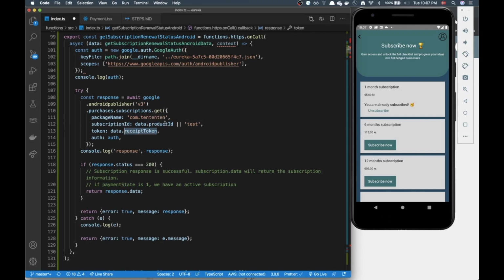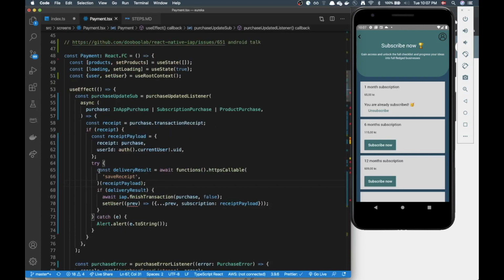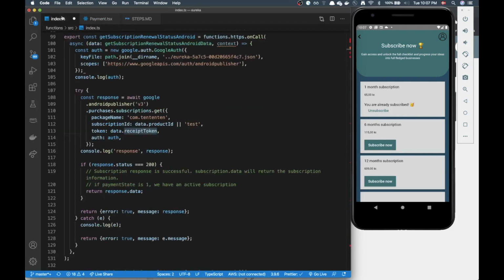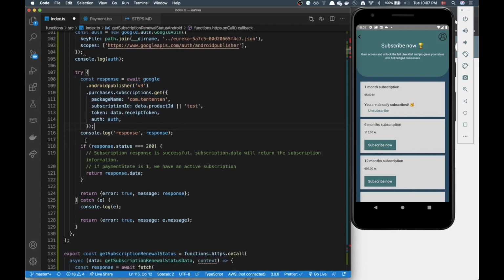Okay, so this product ID and receipt token are generated, if you could jump back to payment. When a purchase is successful, this purchase object here has both the product ID and that token. So I basically just extract that inside this function, and now for the validation. First I check if the status is 200. If it is, okay, that's cool. Now in order to figure out if that subscription is still alive, I can just check for payment state.